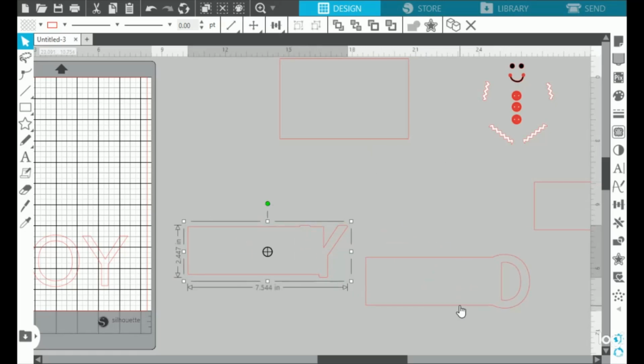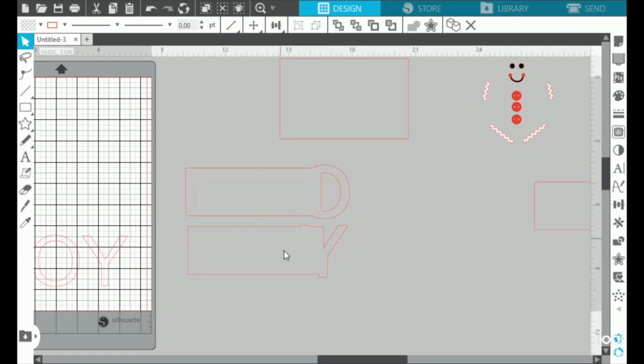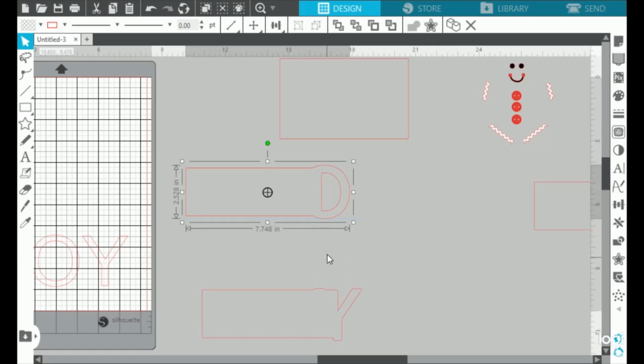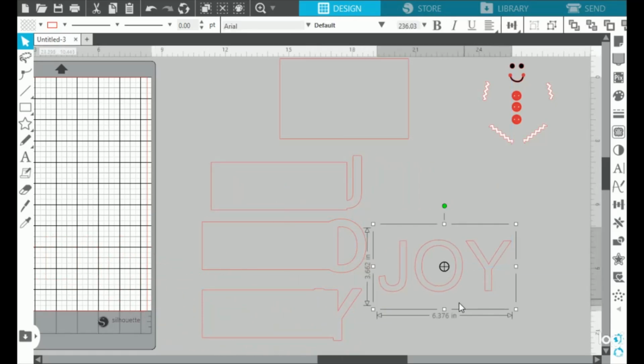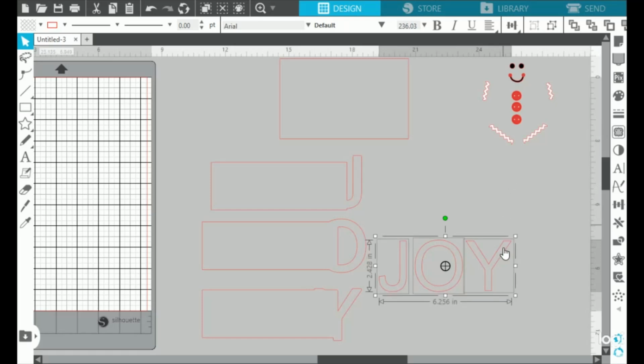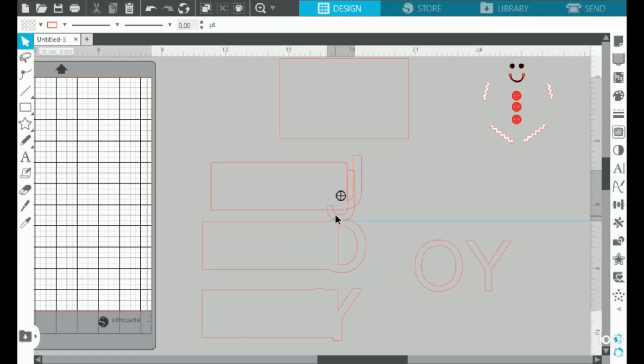And weld. Okay, so right now it looks weird. You can't read what it says. But when you come over here and you place your letters on top, it is very clear to see what it is. And for this one, the O's are going to be a little bit different.